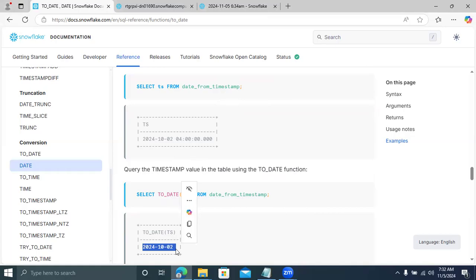From date, you can get a timestamp using the toTimestamp function. If you're converting date to timestamp, what will happen? If you convert to timestamp, you can see the hours is 0, minutes is 0, milliseconds is 0. This is how you can convert a timestamp to date. The hours, minutes, and seconds are truncated, and you're getting only the date. Good.